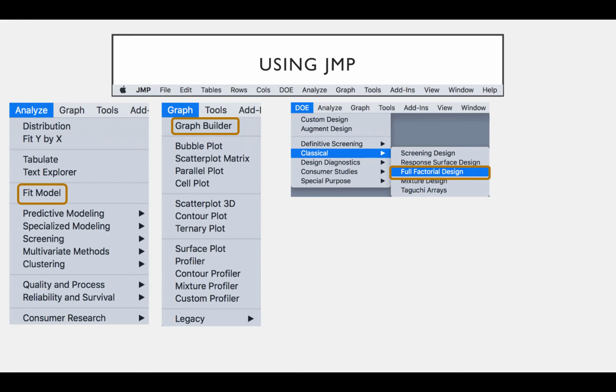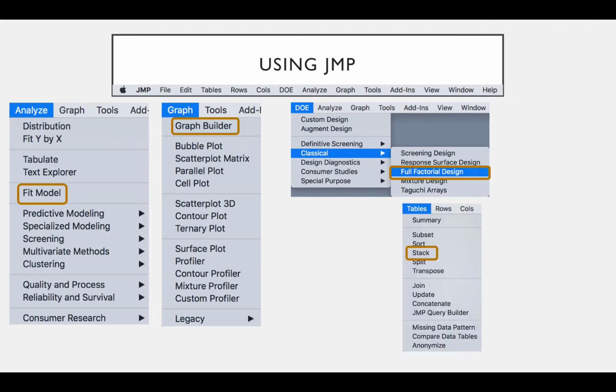We'll look a little bit in the DOE platform at the very end for the final example. We'll look at a full factorial design under DOE under the classical designs, but you might also be interested to know that the DOE design diagnostics is where you find power and sample size calculations, and we're going to look at a few other ways to get power and sample size calculations today as well.